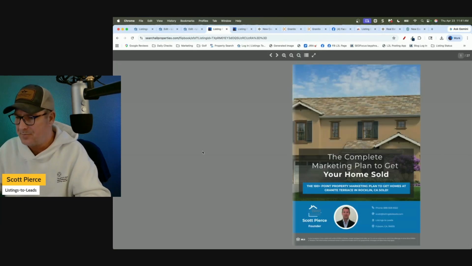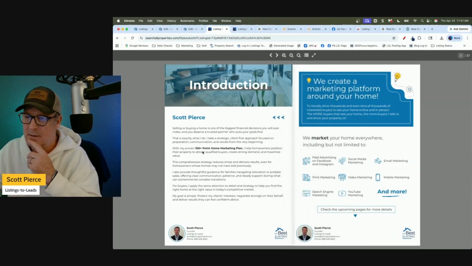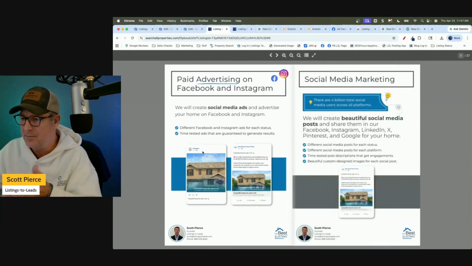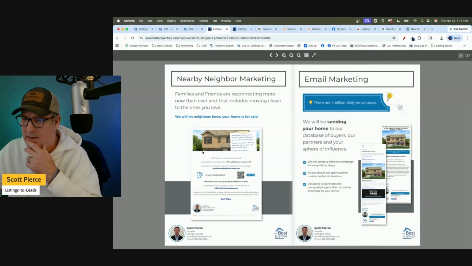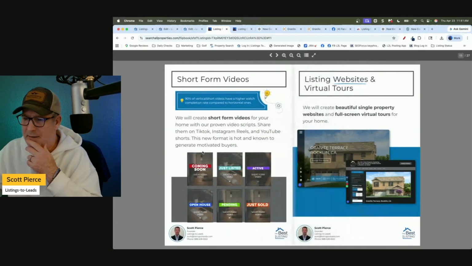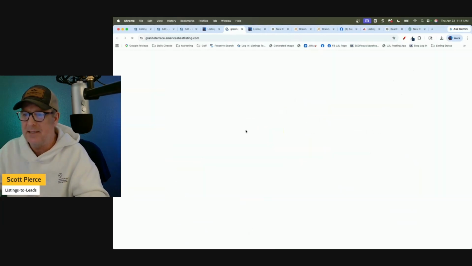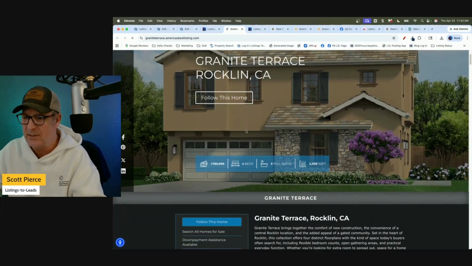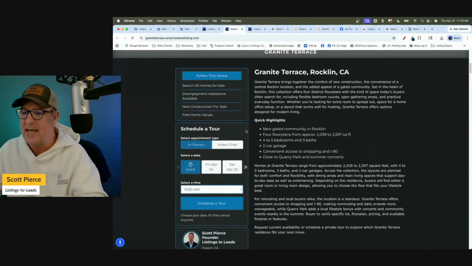Boom. The complete marketing plan, the 100-point property marketing plan to get homes at Granite Terrace in Rockland, California, sold. There's my intro. Boom. Featuring their home in every image. Look at that. Just come on. Granite Terrace, Rockland, California. Granite Terrace, America's best listing. Come on. Isn't that gorgeous? Beautiful. They're gonna click that link.